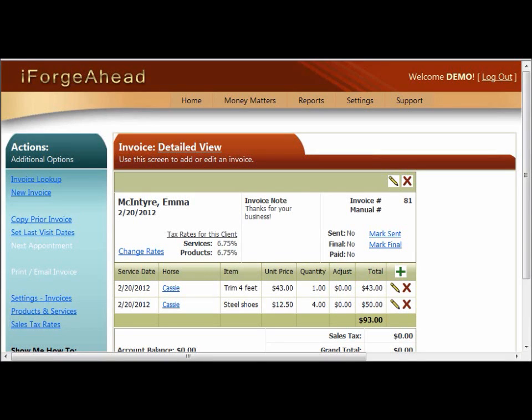The sales tax module in iForgeAhead allows you to assign different tax rates to different clients if necessary. This tutorial demonstrates how to change which tax rates are applied to a specific client. If you haven't already set up your sales tax rates within iForgeAhead, please see our other tutorial on sales tax setup. The techniques available to change the tax rates for a specific client are available on the full screen side of iForgeAhead.